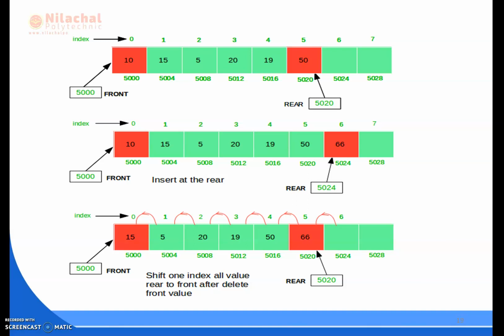So when we are inserting 66, the insertion is done at the rear part. The rear was at the memory location, or we can say the rear was at the index number 5, so it is incremented to the next location and the rear is now at 6. Okay, but if we are doing the dequeue operation, this is the enqueue operation, then what is done? The dequeue operation is done at the front part and the 10th element is dequeued from the queue.